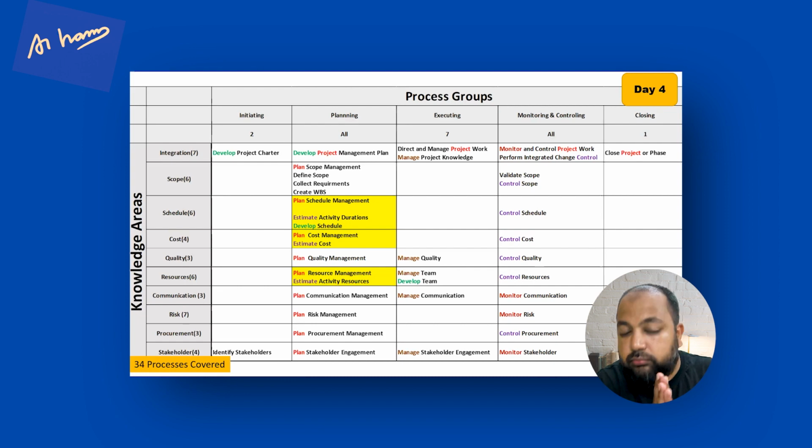Okay, so you start with project across all process groups in integration, then you go to plan across all the 10 knowledge areas, then you go to control for 7 knowledge areas, then monitor for like 4 knowledge areas, and then you come to manage for like 5 knowledge areas, and then you have got develop for 4, estimate for like 3. That's it, right?